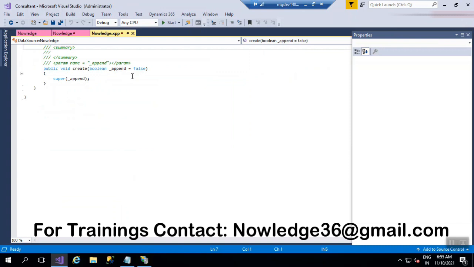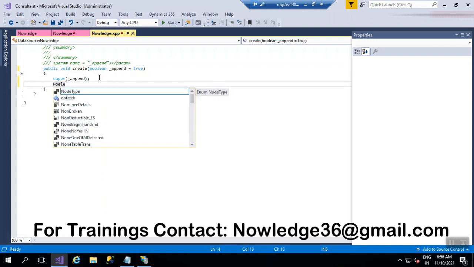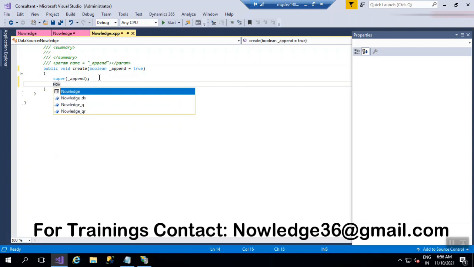After that, make the default value of the append parameter true, because if you give false, you will get negative line numbers. If you make it true, you'll be able to generate positive line numbers. After super, we write our data source, knowledge data source dot refresh. This is the function that we are going to write, refresh.